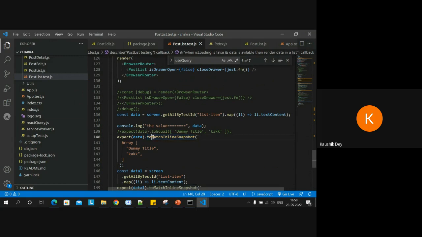So toMatchInlineSnapshot, what is its use case? If I add dot toEqual, this value I have added, dot toEqual. So however many times you iterate and however many objects are coming, you will add them over there in toEqual. But if you add toMatchInlineSnapshot, even if you are giving only one value, it will iterate over everything. So I prefer toMatchInlineSnapshot instead of toEqual. So add this thing over there.